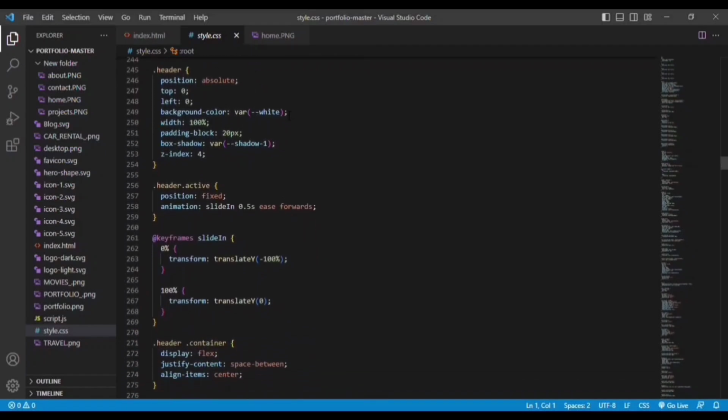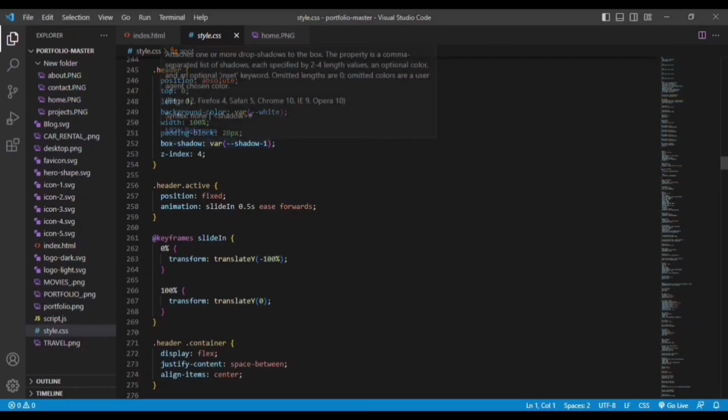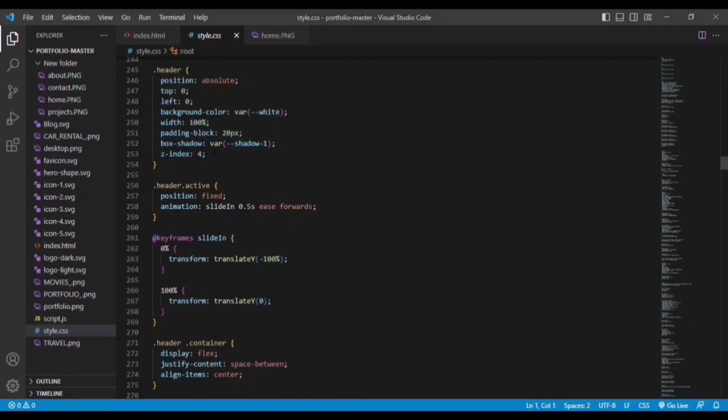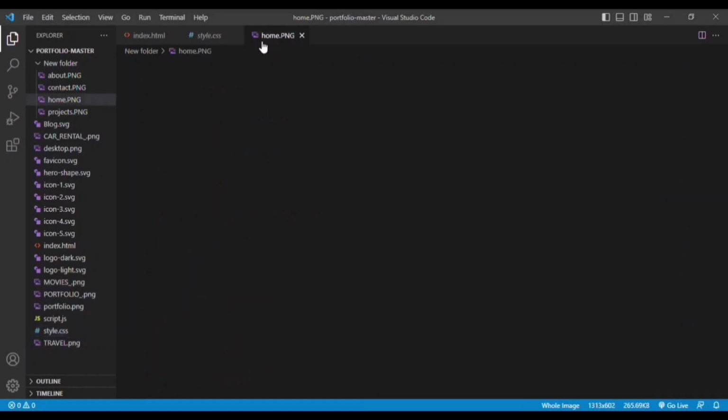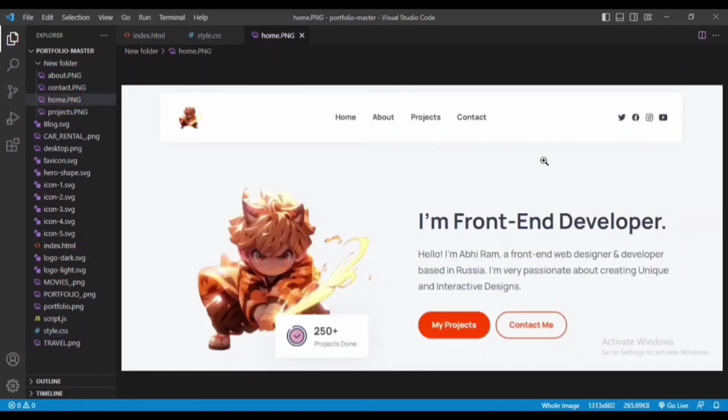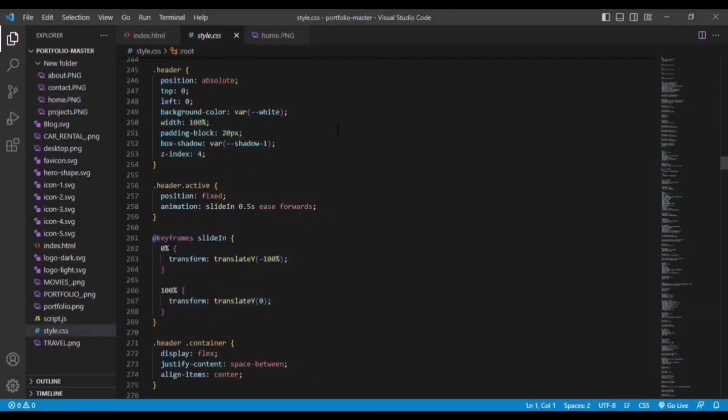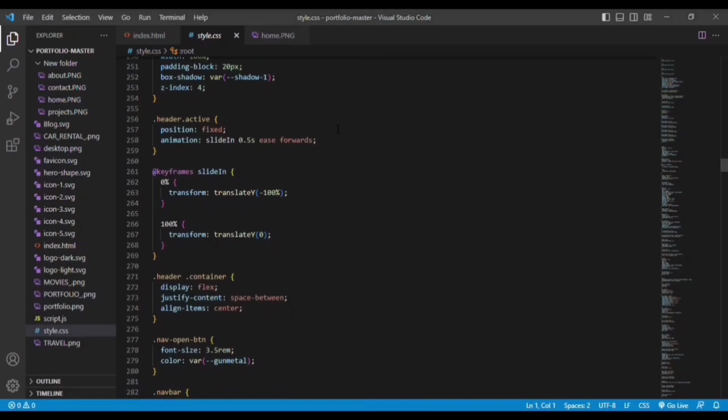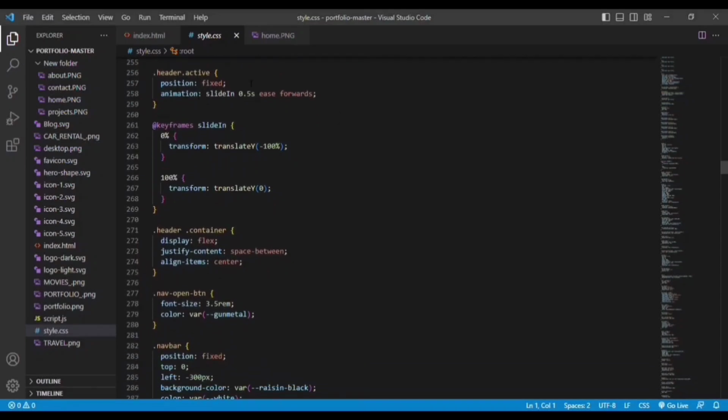For the header element, the position is absolute, that is, it will be fixed on the top. Top is 0, left is 0, background color is white, width is 100%, and padding block is given. You can see the box shadow effect around the nav bar, that is, the entire header section. That shadow around the header section is done by using box shadow. Then when the header is active, position is fixed, and the animation is slide in, 0.5 seconds forwards.